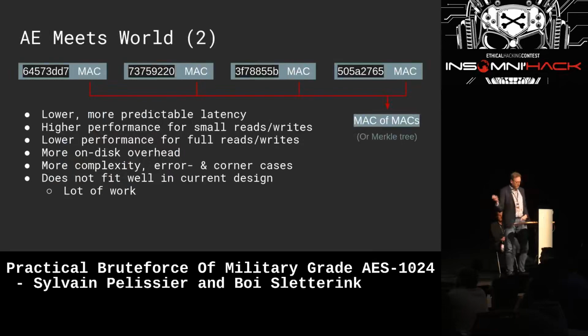Okay. There are other ways to deal with this. You can do the same thing, but over smaller chunks, over blocks, if you will, which is a good idea. People have been doing this before. However, it does not fit really well into our current design, so it's a lot of work to change it.